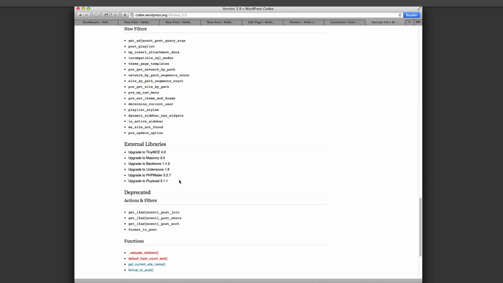Lastly, WordPress 3.9 now uses MySQLi improved extensions for sites running PHP 5.5. WordPress 3.9 is slated to be released on April 16, 2014.